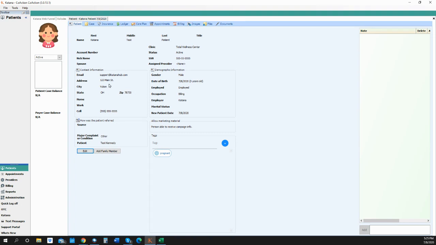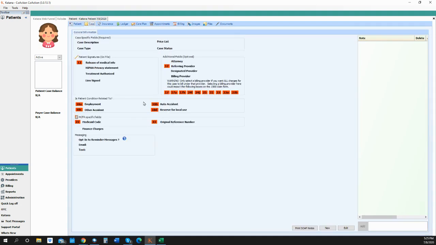So now we're going to go ahead and move on to case. Every single patient will need a case to tie appointments, payments, anything associated that you want to log in the system will have to be housed under the specific case for that patient. That is how Katana keeps everything organized.